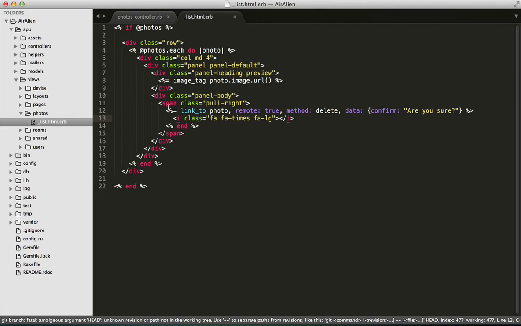Okay, what we just did, we just created a link, with this icon, which is an X icon, and the important thing here is remote true. That means we're going to use this link for AJAX, and the method will be delete. And once you click on this, there's a pop-up saying, are you sure? Yes or no. Now I just realized that I missed a colon here, and here actually we need to do this, alright, that's the correct syntax. Save it.